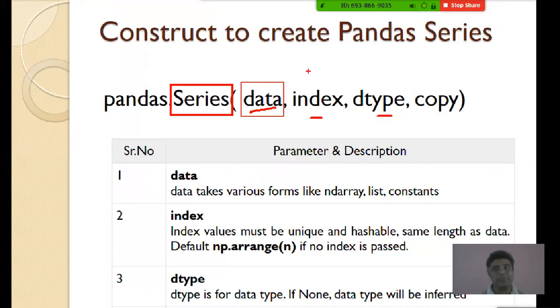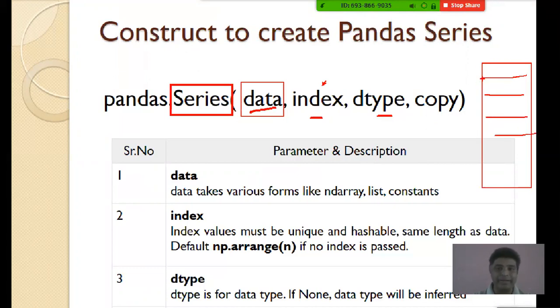Data is, as I said, the series can be created based on a list, an array, a dictionary, or a scalar value. We need to say based on what value you want to create a series. Index: when the series is going to contain multiple values, each value needs an index to identify it. By default, the index will be given like your numpy array, so it will be 0, 1, 2, 3. If you want to override the 0, 1, 2, 3, and instead say 1, 2, 3, or give English names, you can define that in the index.